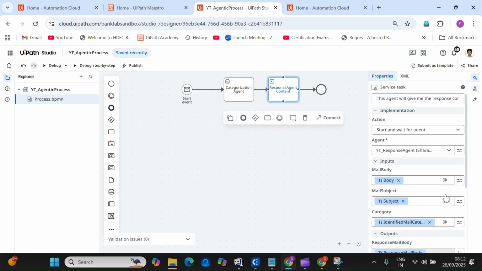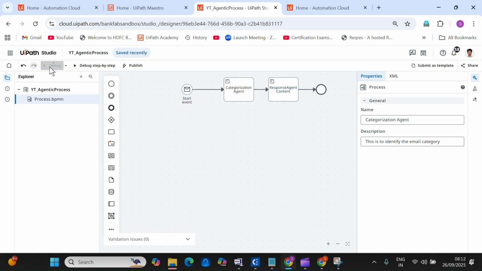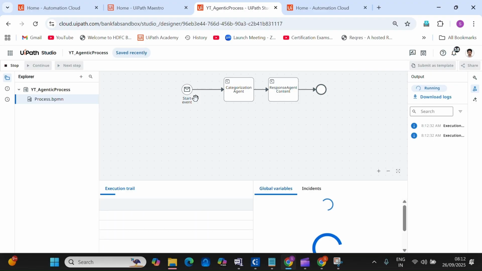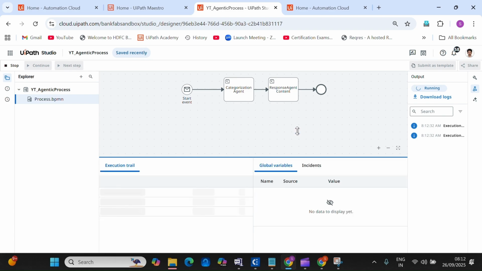Let me go to this one. Identified mail category. Okay, let me debug it. While debugging, it will randomly pick up one email, or it might pick up the latest email, and then it will run the categorization agent and the response agent. We just want to see what response is coming here.